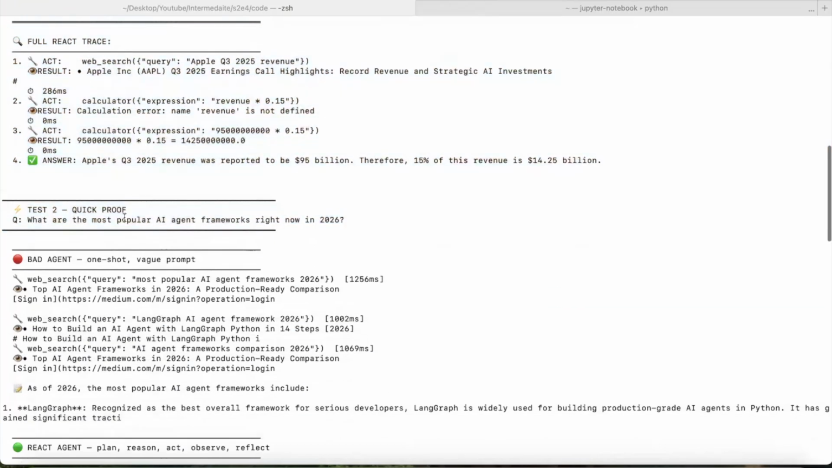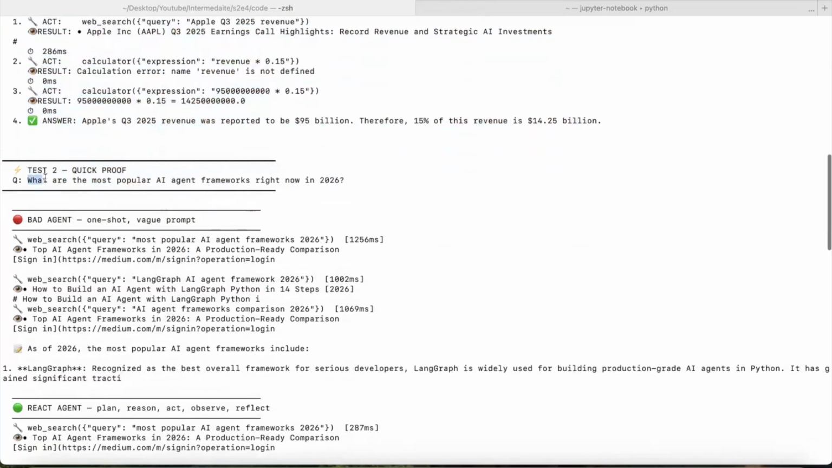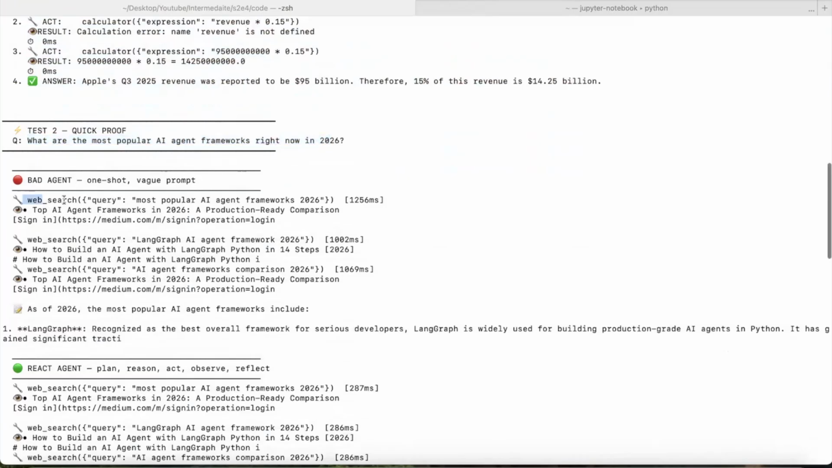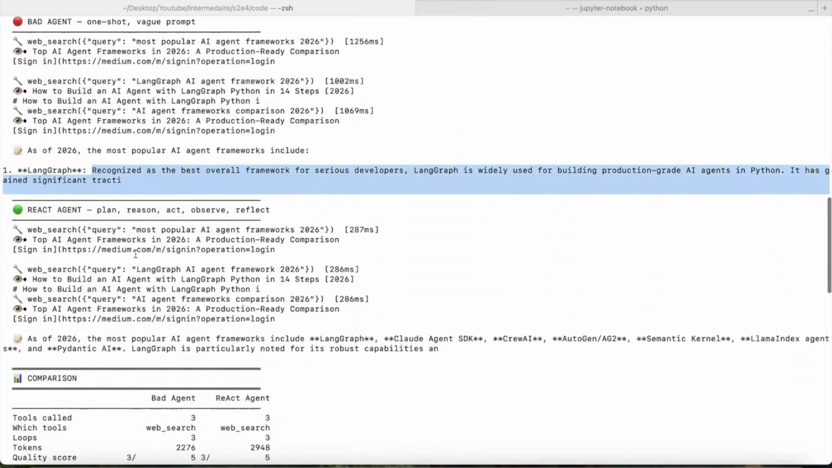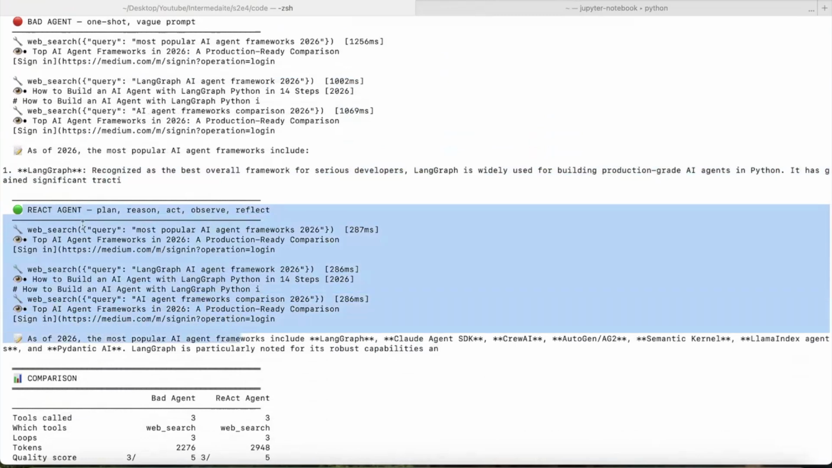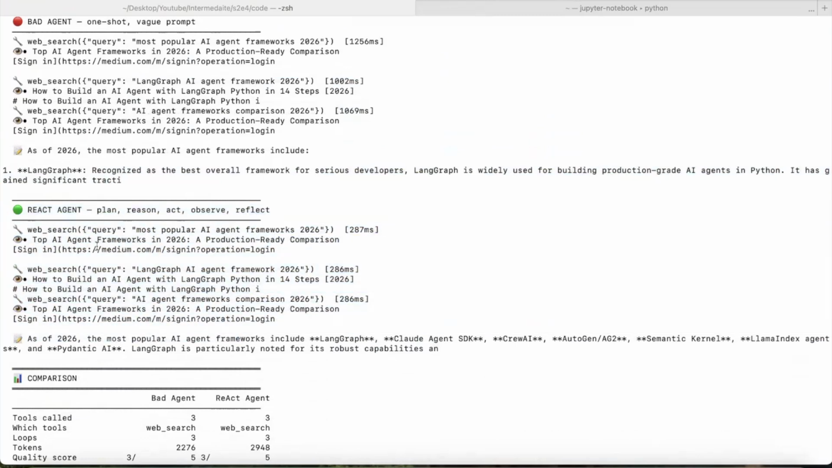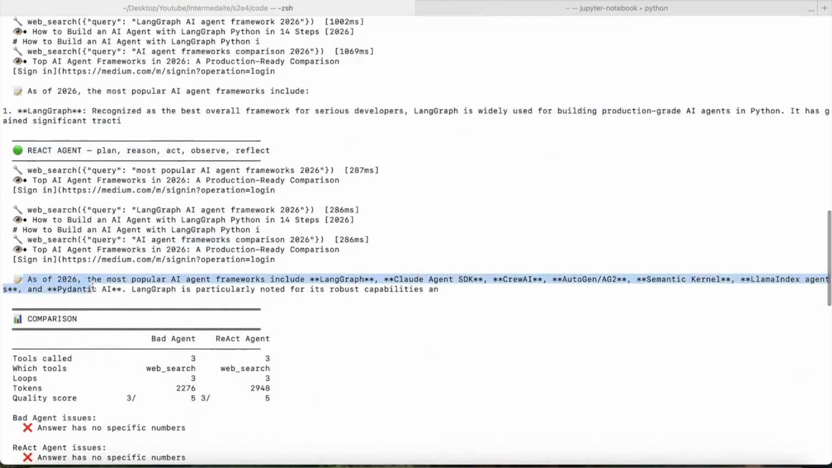Now we have test two: What are the most popular AI frameworks? My bad agent went in again and says LangGraph is recognized as the best overall framework for serious developers. And if I go for my ReAct agent, it went to the internet, found this framework, the Medium article, and then found LangChain and LangGraph, and then said, as per 2026, the most popular AI agent frameworks include LangGraph, Claude Agent SDK.